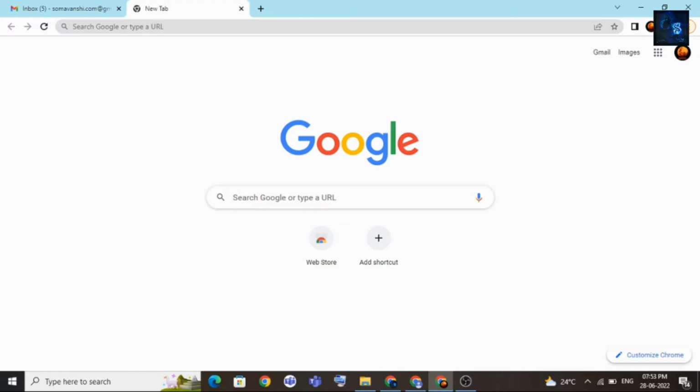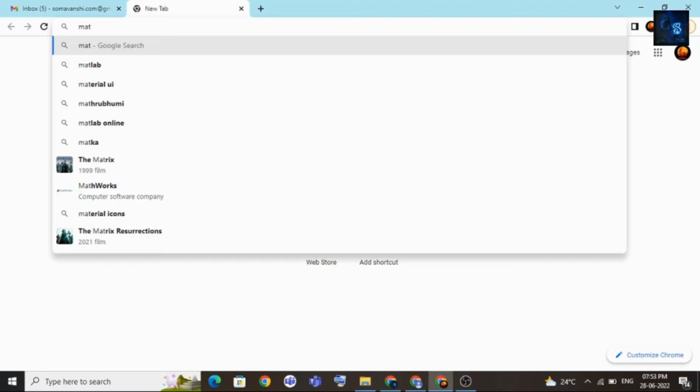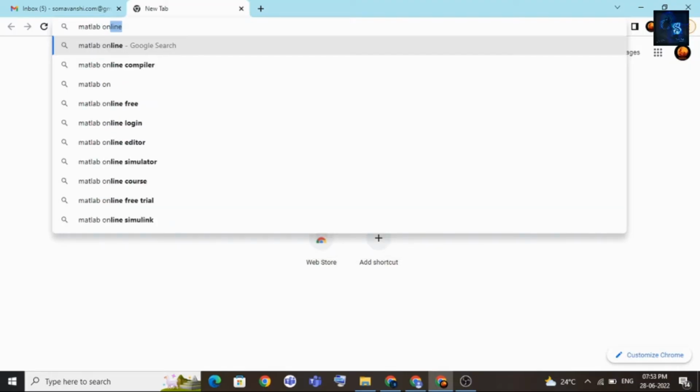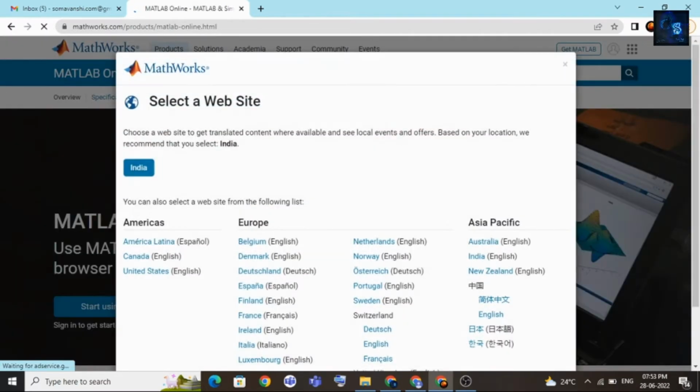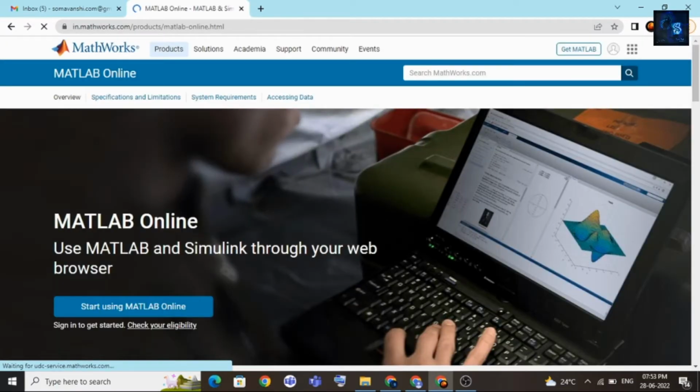Just create one personal Gmail account, then search on Google MATLAB online. Then click on this link and here just select country and fill details and all. Okay, I will select India. Then I will click start using MATLAB online.